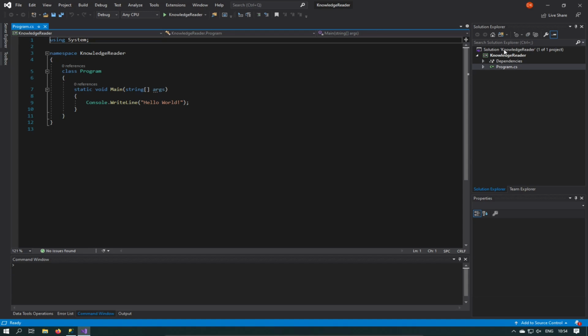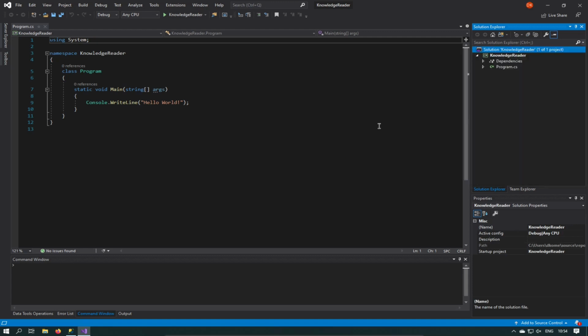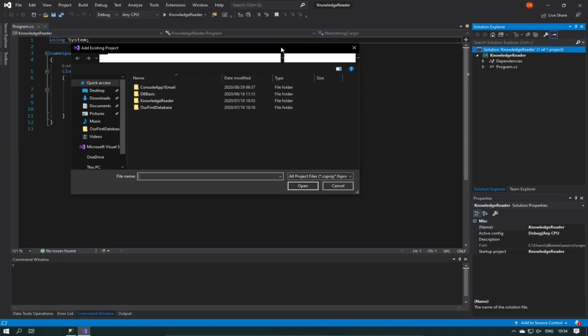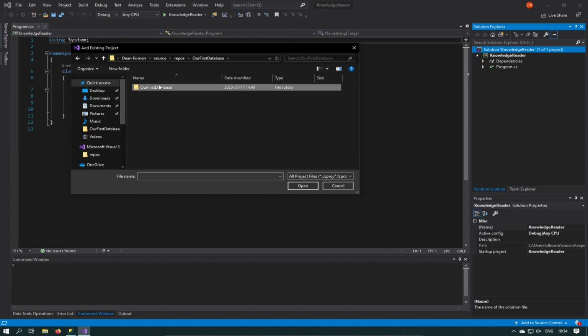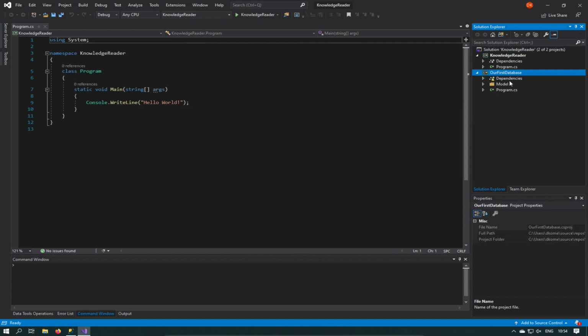Alternatively, I can just come here, click on solution and say add, and then add an existing project, not a new project, an existing project. And then we go and look for that project of ours. I happen to know where it is on the hard drive. All right, so there's our first database. We go into there and look for the project file, double click on that and it'll add it to the list here. So there we have our model like we had and the database stuff related to it.